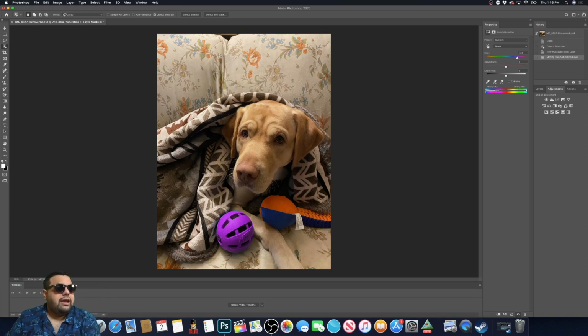Now, the only other thing you might need to do is go around and clean up the edges. That's very easy to do. You can use your layer mask right here on your hue and saturation layer to go around and paint in and fix those edge areas.